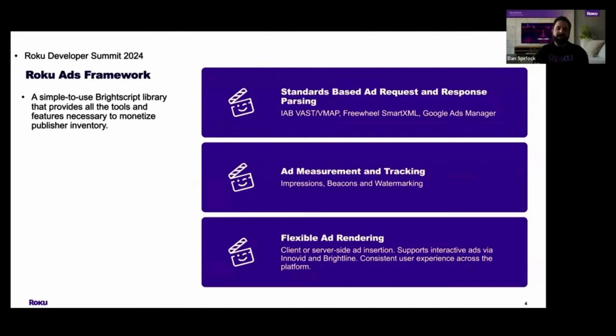We also support client-side ad stitching, which is another form of client-side ad insertion. The benefit of this approach is that it provides a seamless playback experience to the user because in this mode, we can pre-buffer the ads while the content is still playing. In this mode, the Roku Ads framework is managing both the content playback and the ad playback. So you essentially call an API in the ads framework with your content information and ad information, and RAF constructs a playlist to play back both the content and the ads.